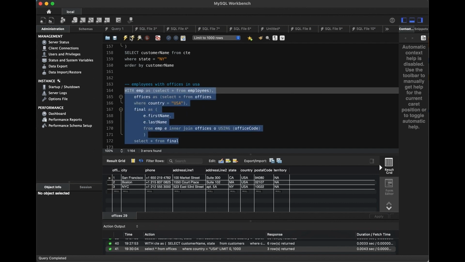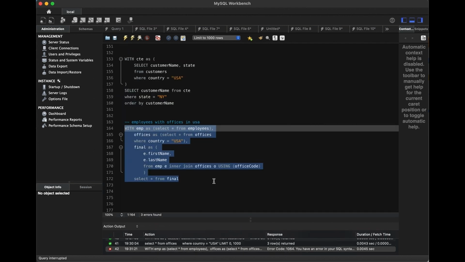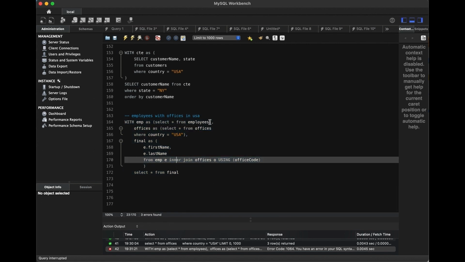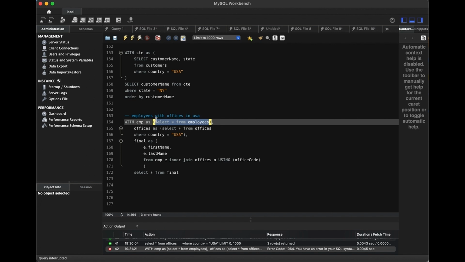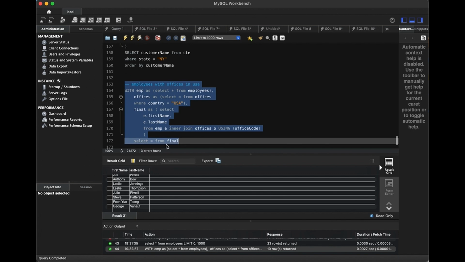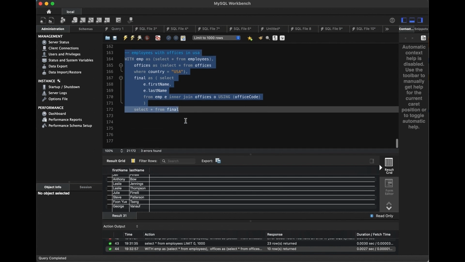Let's run this and see what we've got. An error. Okay, let's check all our CTEs one by one and see where. Yeah, we're good. We have all the names of the employees with offices in USA. So that's CTEs for you, and that's how they work.